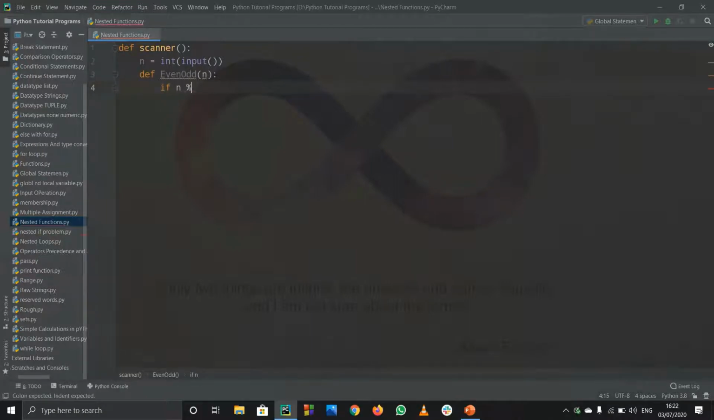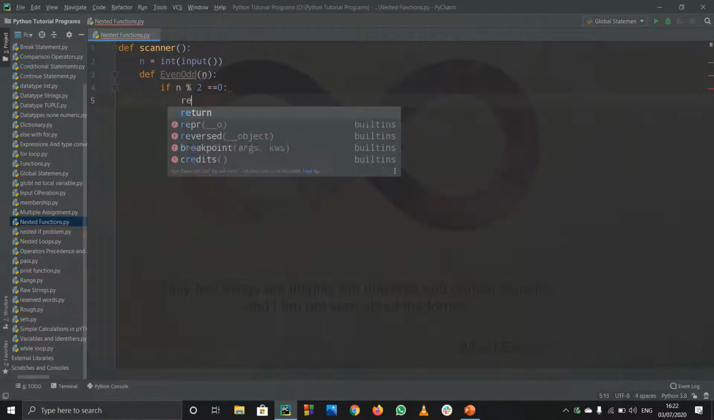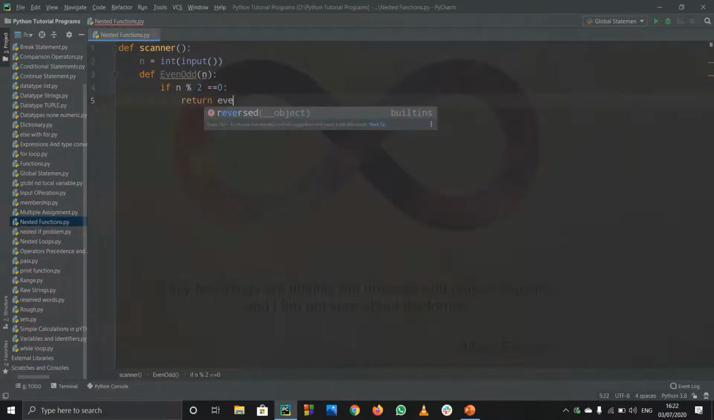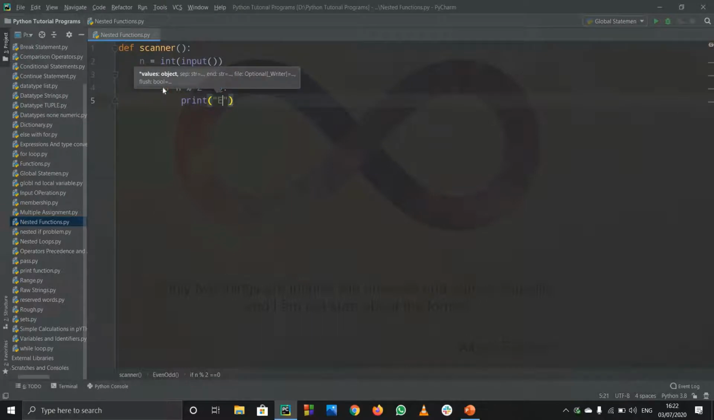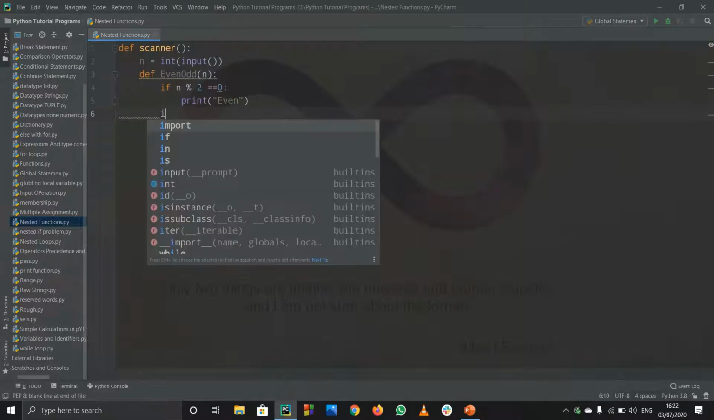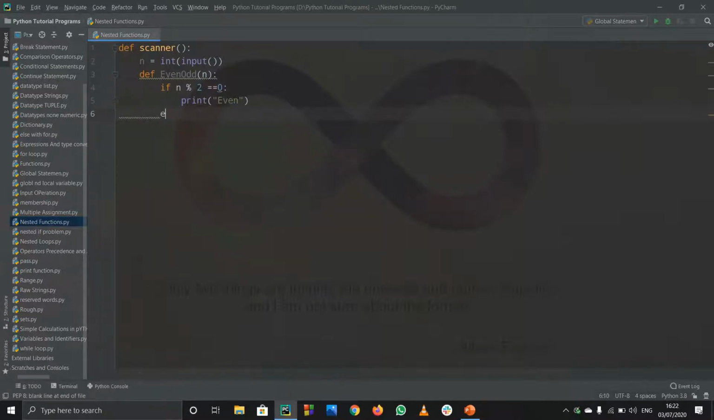If n modulo 2 equals 0, it means it is an even number. So I'll just return even. I think you don't know what return is, so let's just print out even so that we understand. I'm going to make a tutorial on return in the next tutorial. So I'll print even if n modulo 2 is 0, and else, obviously, if the number is not even, it is odd. So I'll print out odd.